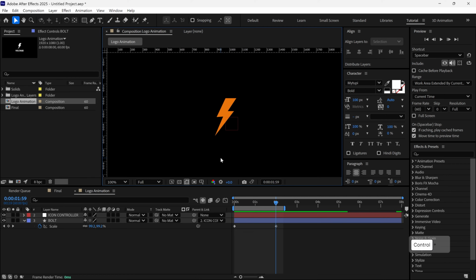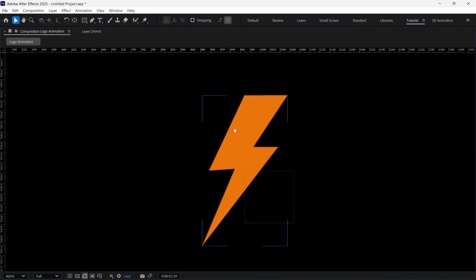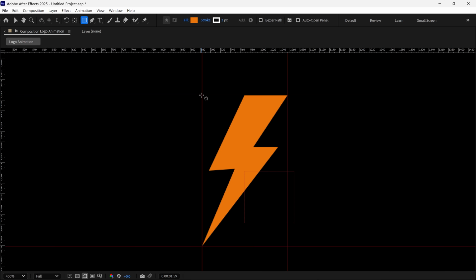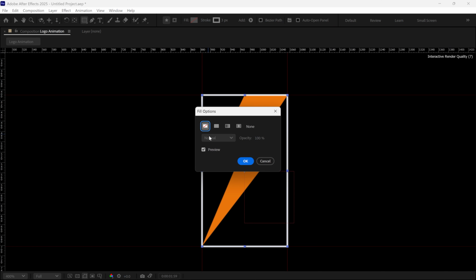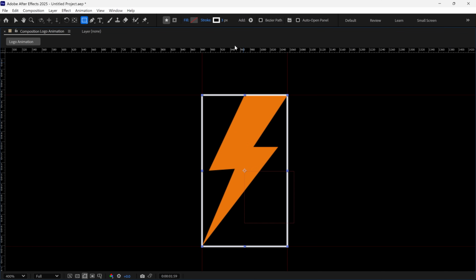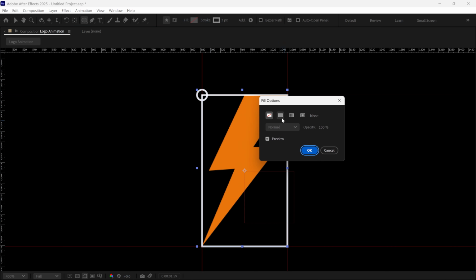Next, I open the ruler. With the help of the ruler, I create some guidelines in this composition to achieve a specific shape. I select the rectangle tool and create a rectangle using these guidelines. Also, I turn off the fill of this rectangle and keep the stroke. Then, I select the ellipse tool and create a small circle at the edge of this acting layer. I turn on the fill for this circle.